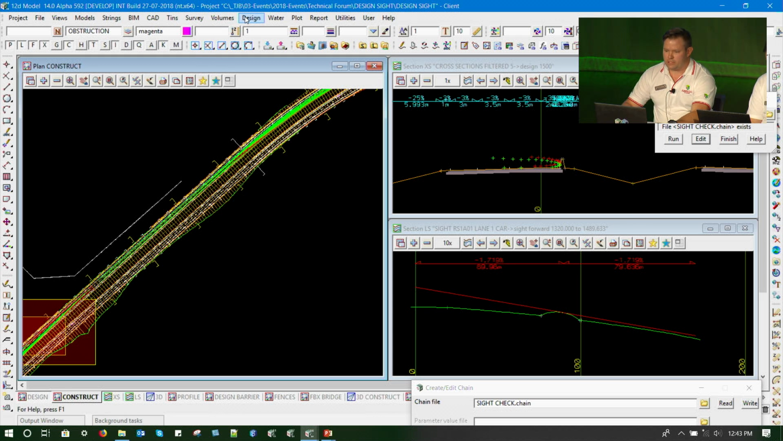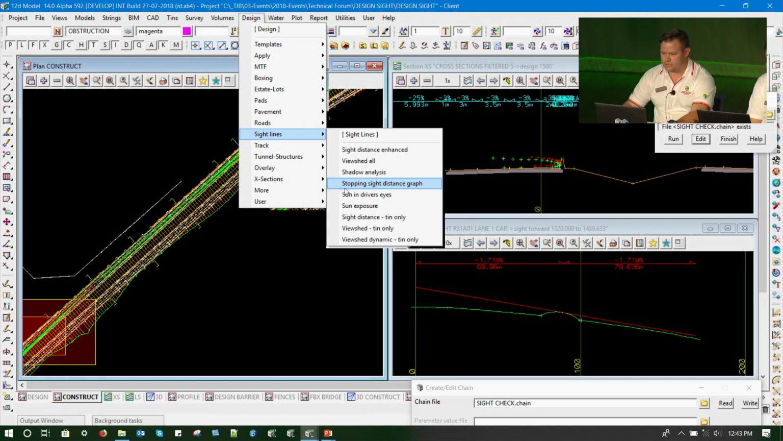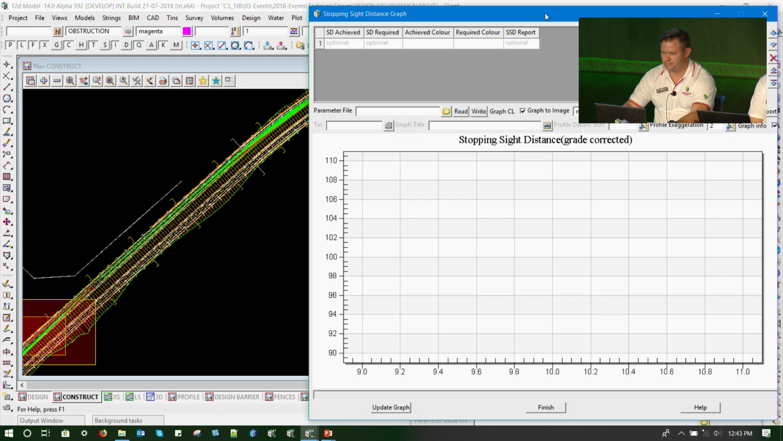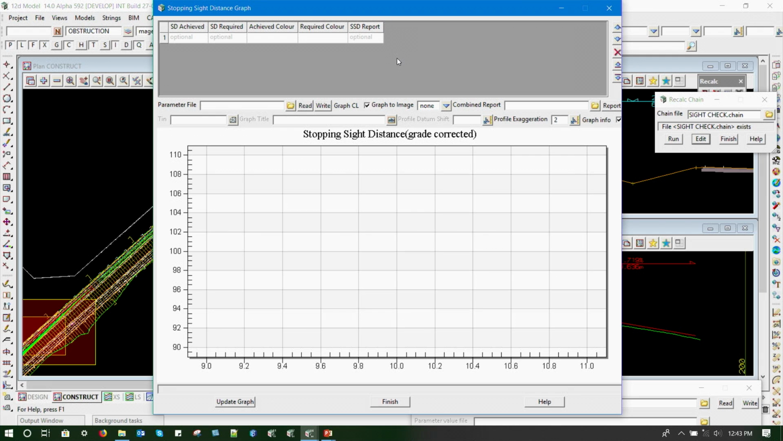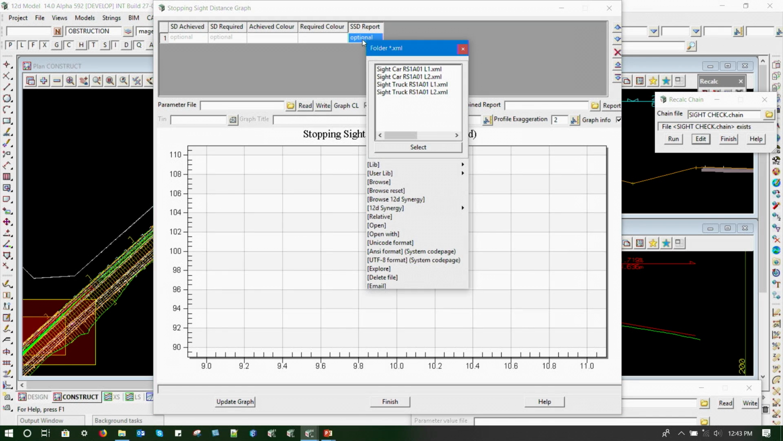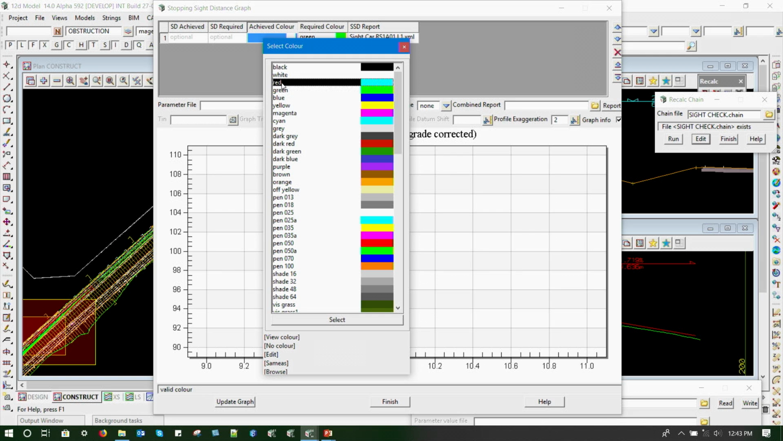To run the new report in 14, it's under Design, Sight Lines, and you'll see stopping sight distance graph. This is what it looks like. Once you've run your sight distance tool, you'll have your report, so you can just come and add the report in here. I'm just going to add one to start with, the one for the car in lane 1. Pick a required colour. Let's say green for that one, and the achieved colour might be red.